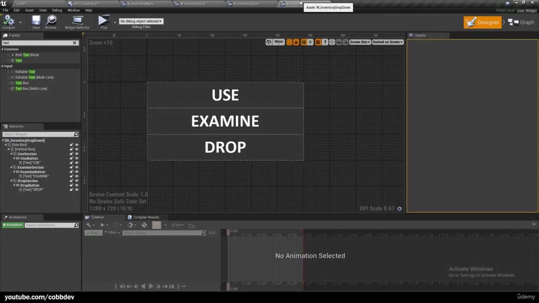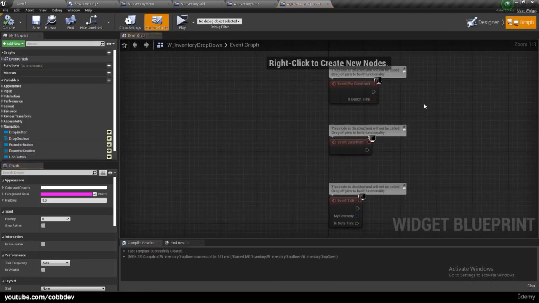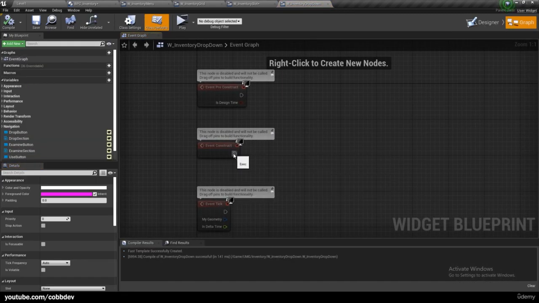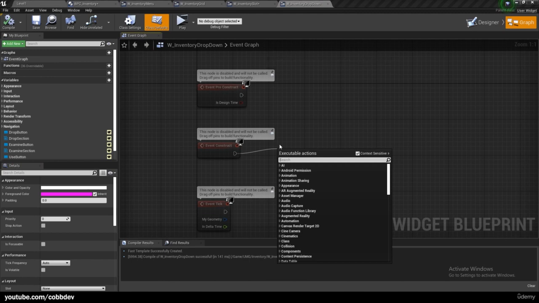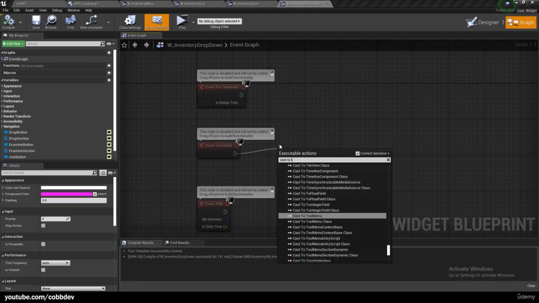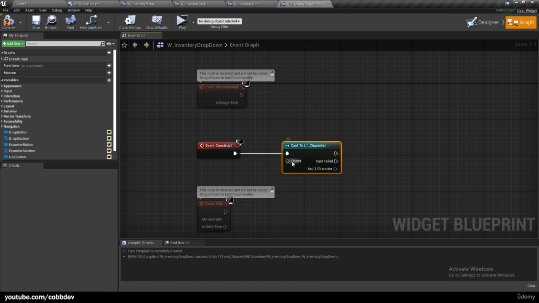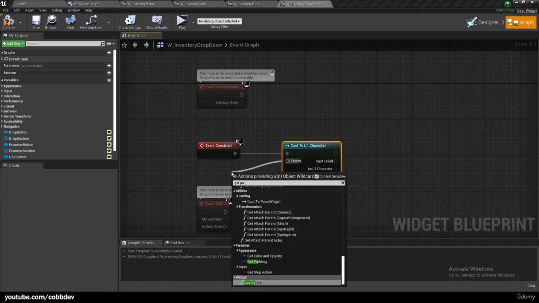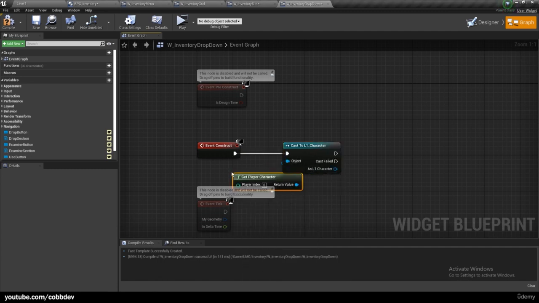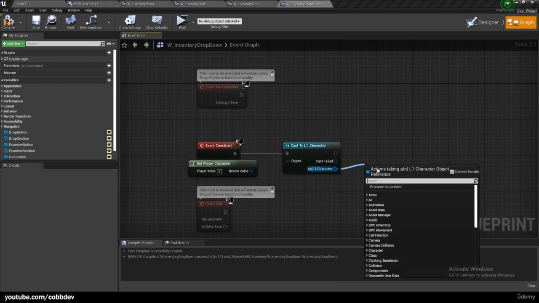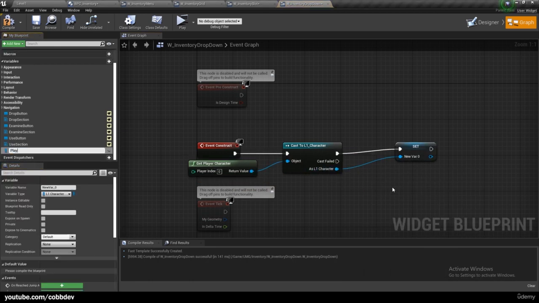So let's go to our W inventory dropdown widget, and in the construct, we need to cast to our player to get a reference. So cast to L1 character. Object is get player character, and we will promote this to a variable. We'll call this player ref.